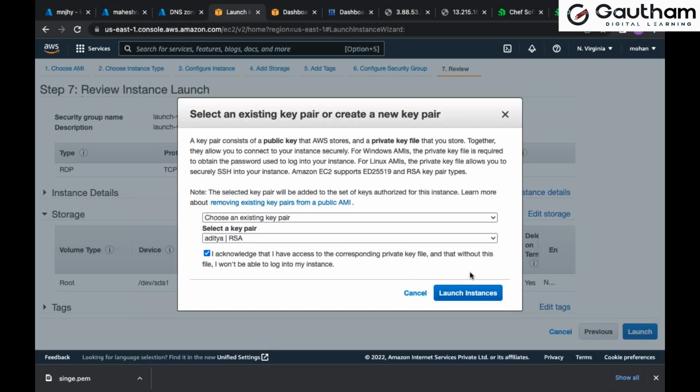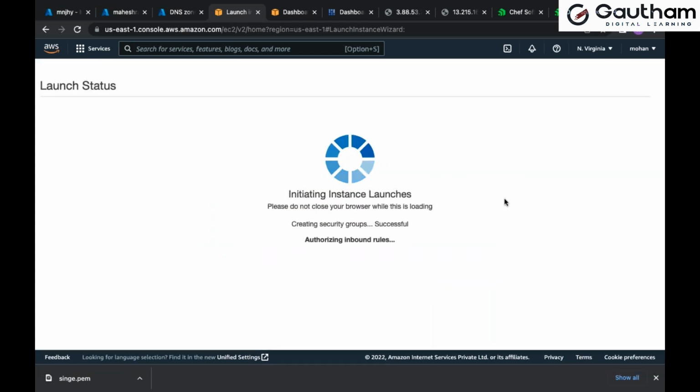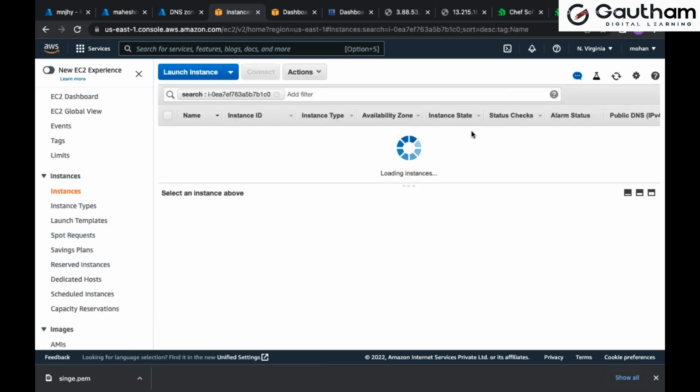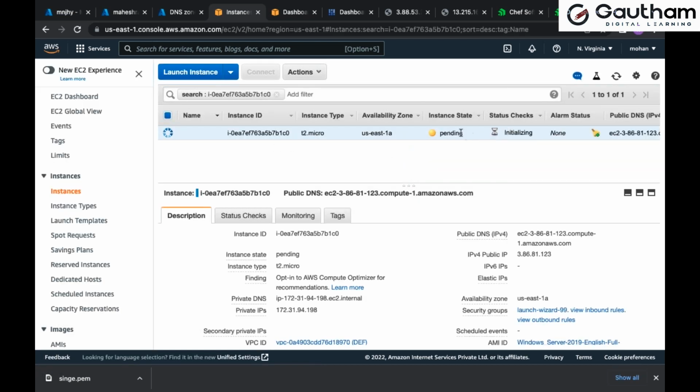Once I click on launch, you will see that the machine is getting created. The Windows machine is getting created, and right now it is in pending state. Within 3 to 4 minutes, your Windows machine will be ready. Linux machines get ready within 2 minutes; they take less time compared to Windows machines.